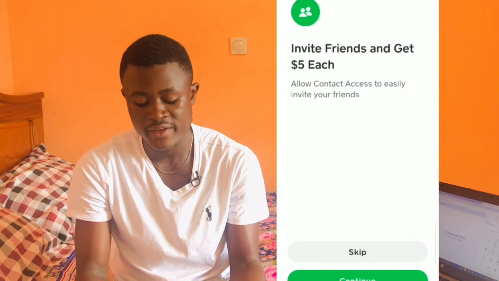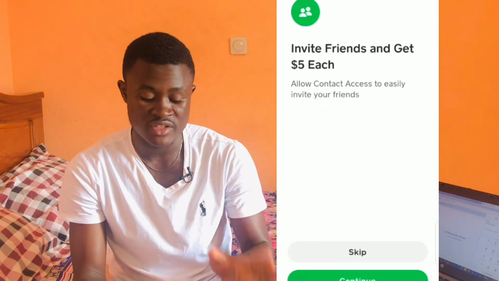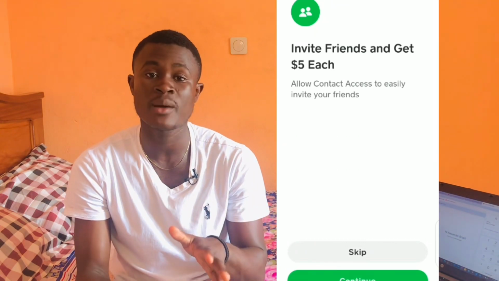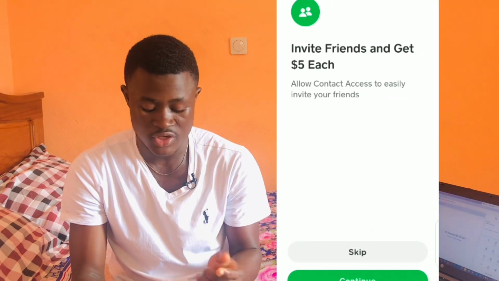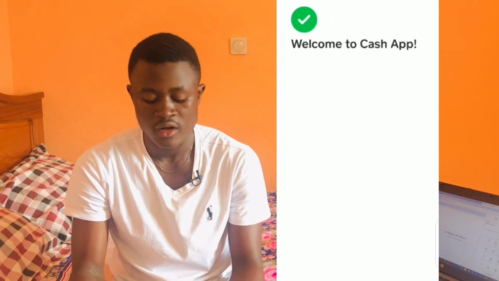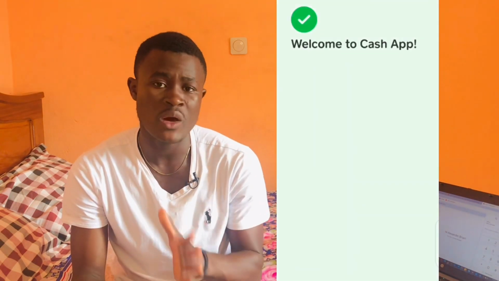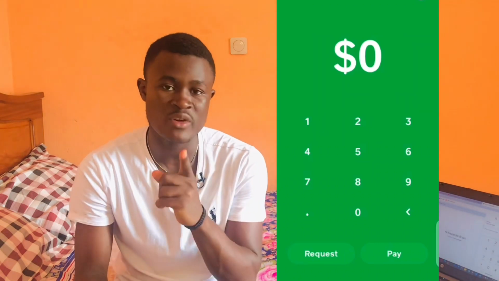So okay, invite friends and get $5 each. If you invite somebody and they use Cash App, if they do a transaction, like if they send or receive money, guys, you get a commission from that. So you're going to click on skip. Okay, so welcome to Cash App, guys. So now we have created a Cash App account that can only receive money but not send.